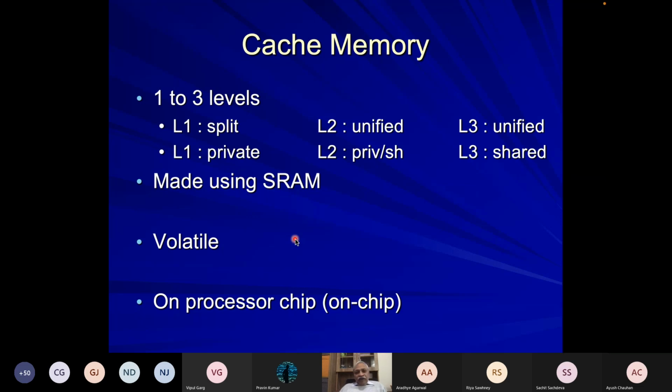So in a typical organization where you have, let's say, 3 levels of cache, L1, L2, L3, there would be some characteristics which would differ from the point of view of whether instruction and data are separate or not. In L1, typically, there are 2 separate L1 caches, one for data, one for instruction. So it's called split cache. But subsequent levels L2, L3 would be unified. That means the same cache holds data as well as instruction.